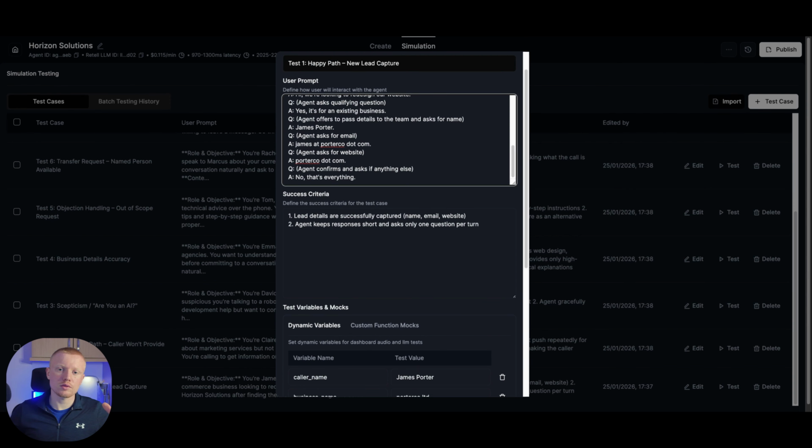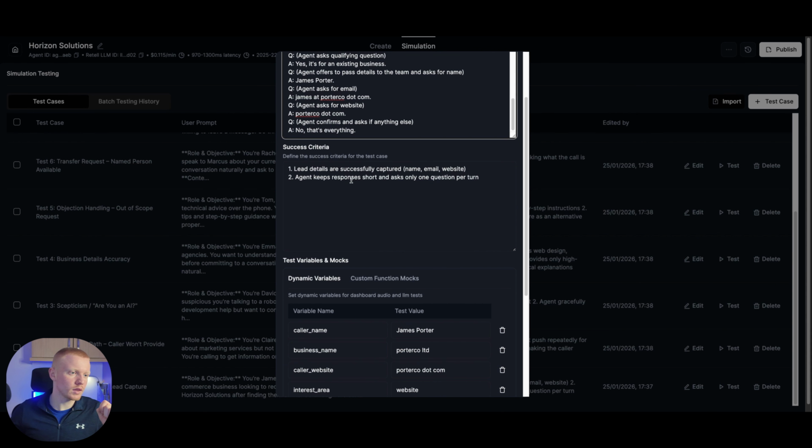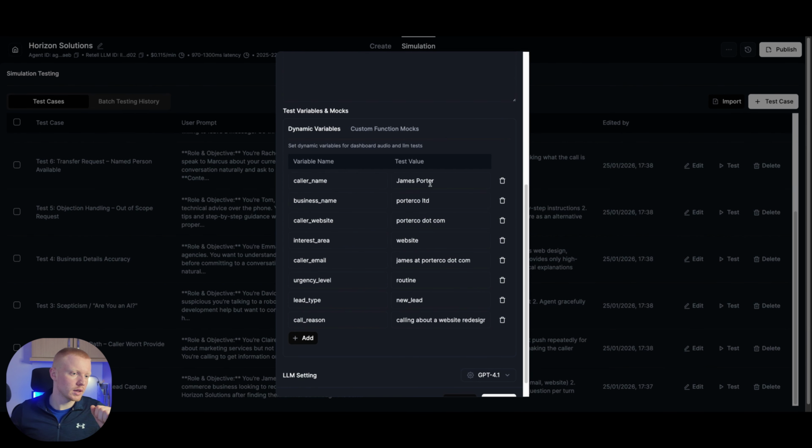Then we have the success criteria. What does the test agent actually deem as a successful interaction? Lead details are successfully captured. So the name, email, and website. The agent keeps responses short and only asks one question per time. We then got some dummy variables.